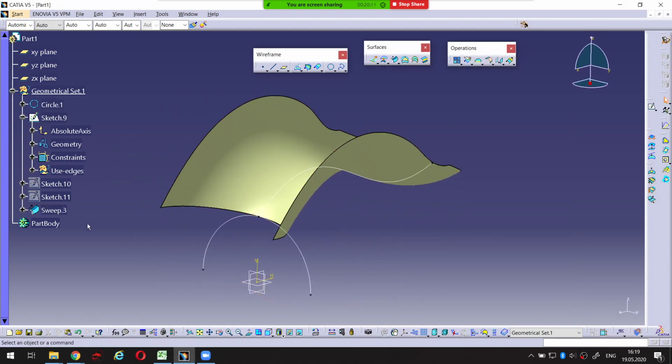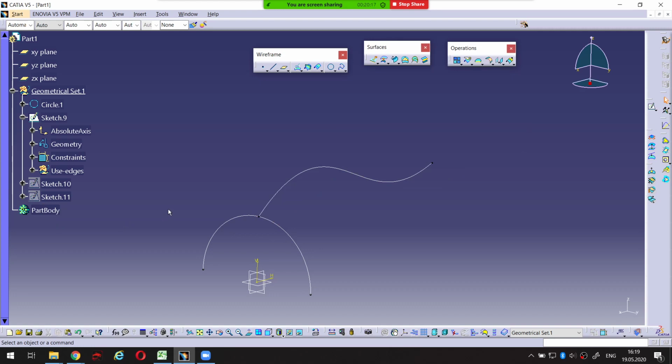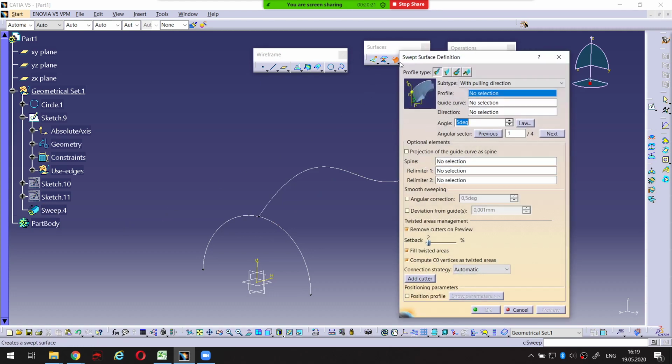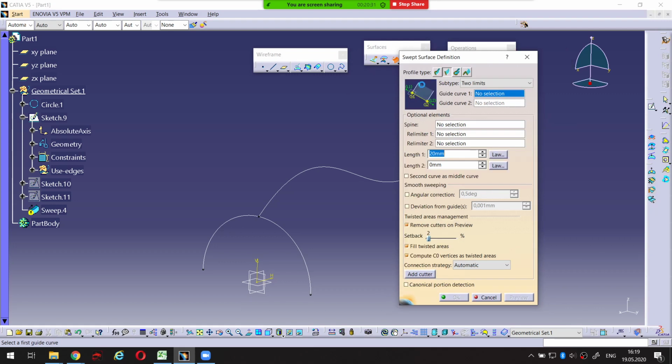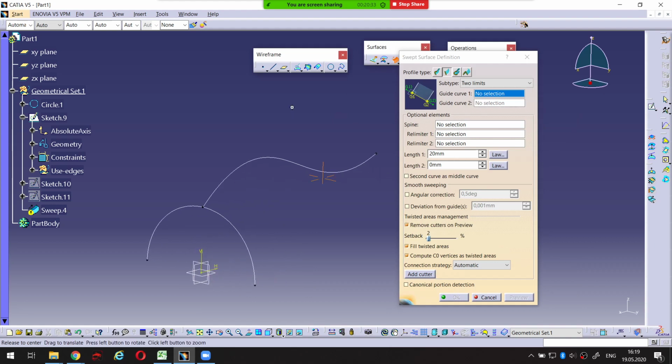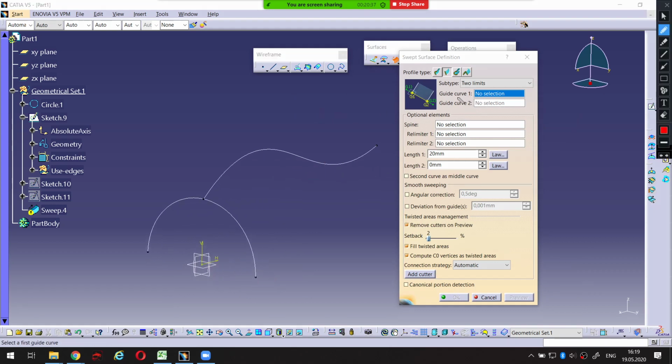And probably I just delete this sweep 3. Okay, and if I open sweep surface definition, I think we have finished with this explicit type. So let's switch to line type. Okay, in this case I need 2 curves to be selected.